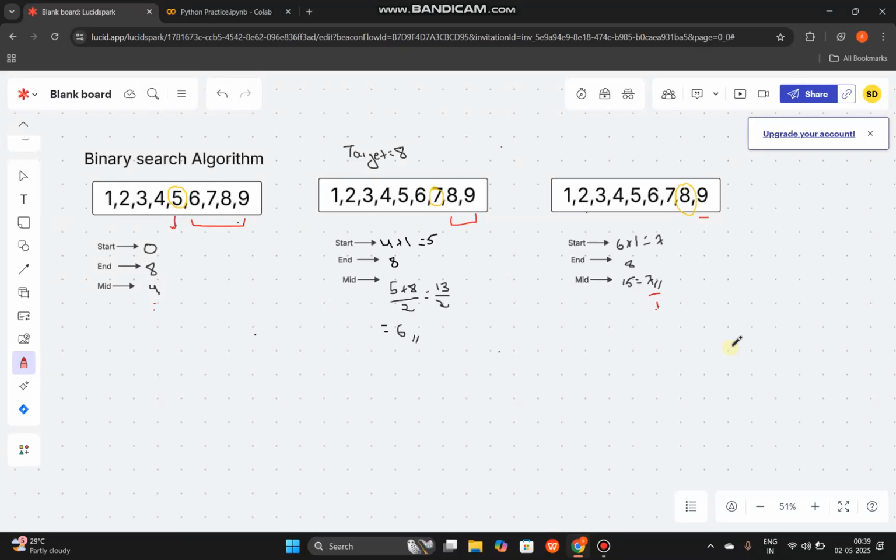Before starting the binary search algorithm, we must make sure that the list we are taking has an order, whether it's ascending or descending. I need to find the index position of my target variable, which is 8. With the help of the binary search algorithm, I need to find the index position of the 8. The idea behind the binary search algorithm is that we need to reduce the size of the list by half each time in the iteration.